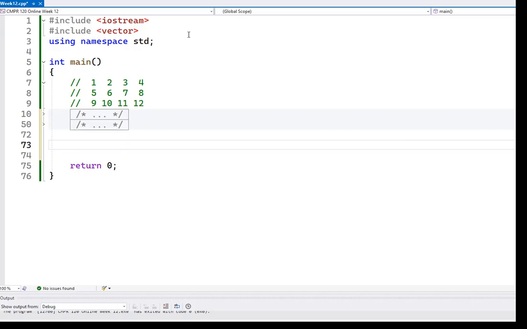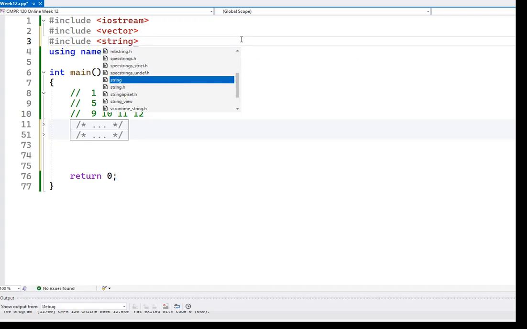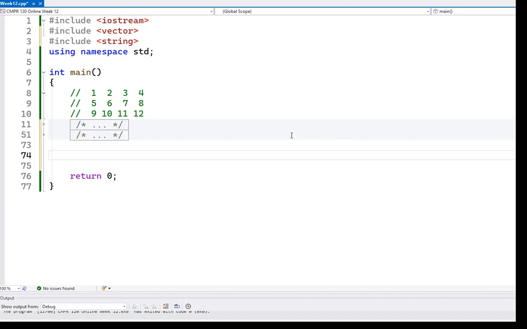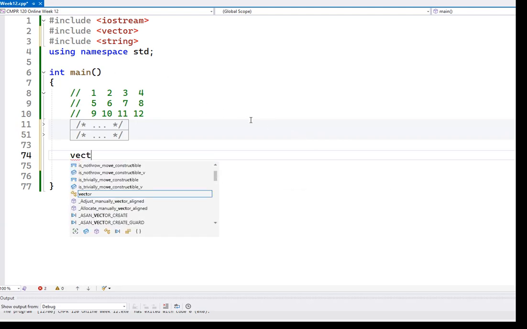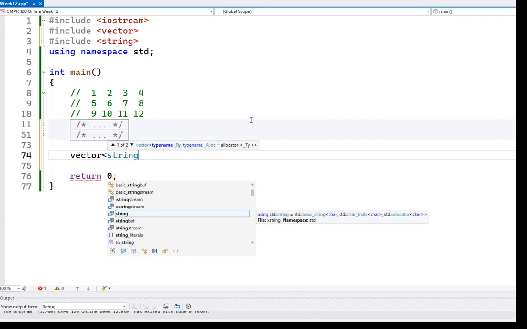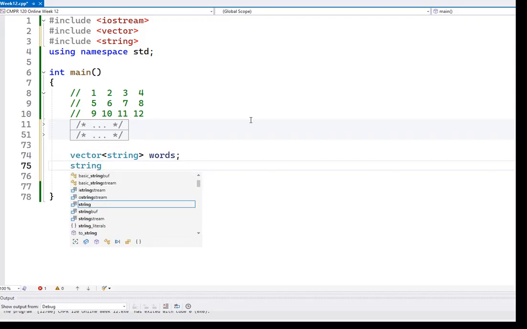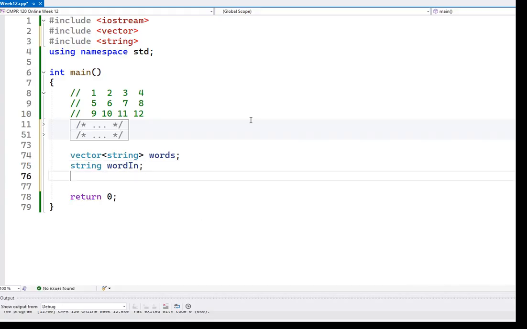So in my previous video, I had already included vector, so don't forget to include that. And then I also need to include string because I'm taking a vector of strings. So what I'm going to do here is create a string vector. I'm going to say vector, and then in angle brackets, I'm going to say string. And then I'm going to call it words. And then I also need a variable to store the user input. So I can say wordIn for input.